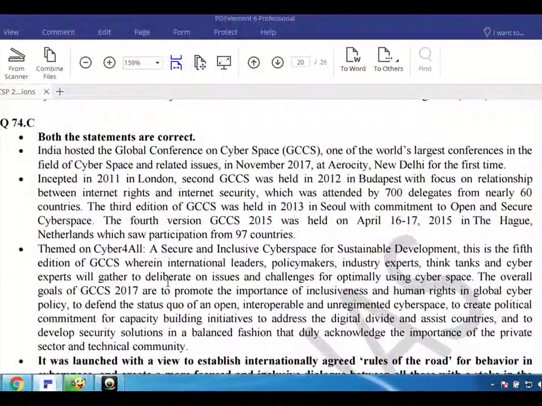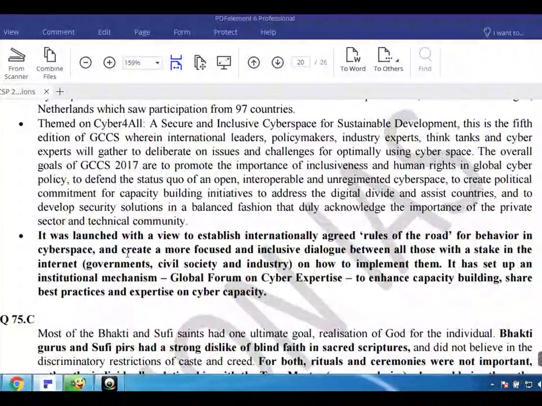The overall goals of GCCS 2017 are to promote the importance of inclusiveness and human rights in global cyber policy, to defend the status quo of an open, interoperable and unregulated cyberspace, to create political commitment for capacity building initiatives to address the digital divide and assist countries, and to develop security solutions in a balanced fashion that duly acknowledge the importance of the private sector and technical community.